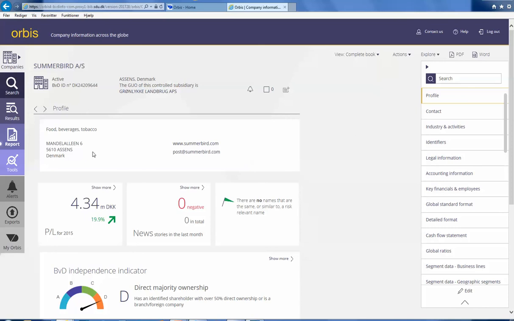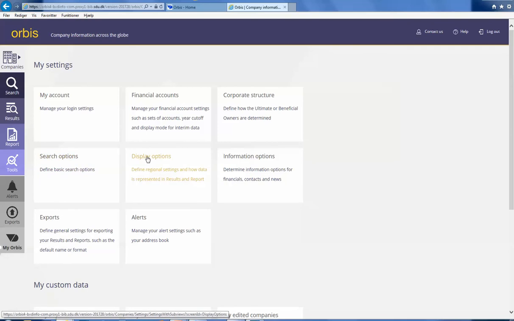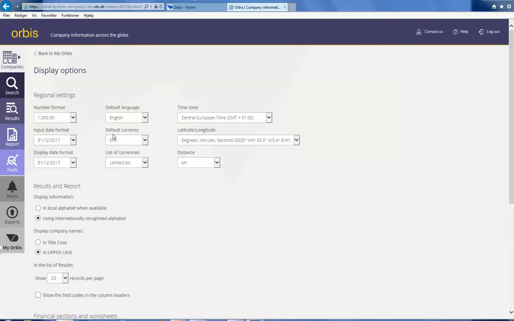And as you can see, you get the contact data, you get information about the profit and loss for the company, so you can see how the company is performing. My currency is Danish kroner. If you want to change the currency, you can go to My Orbis, Display Options, and then change the default currency, for example to euro or whatever you want. It's also here that you can see the number format and other settings.